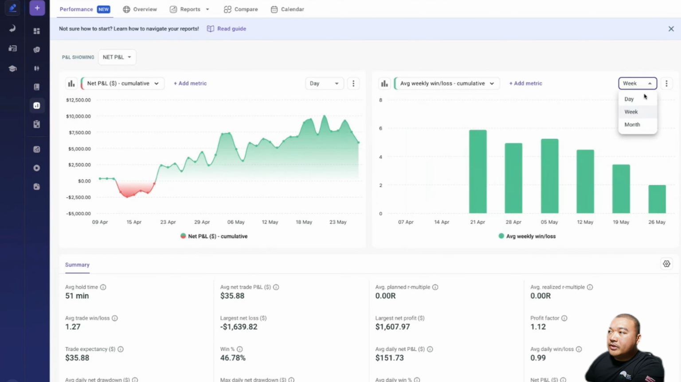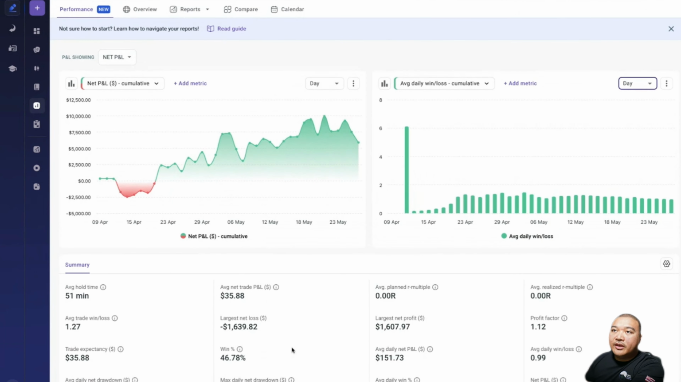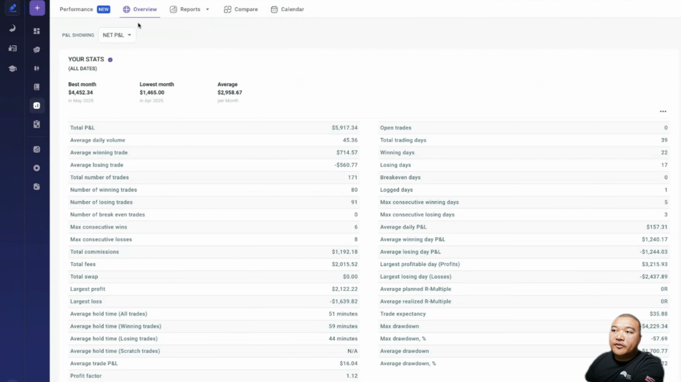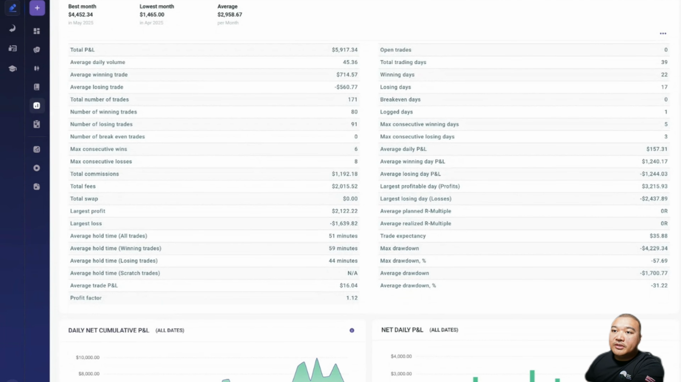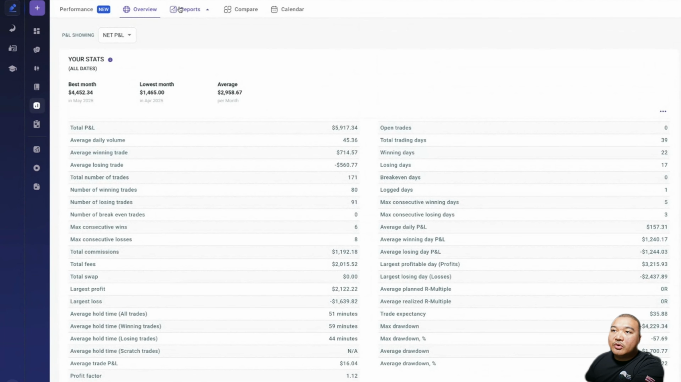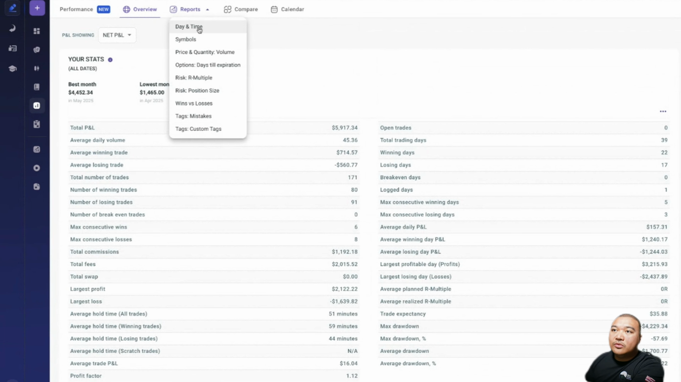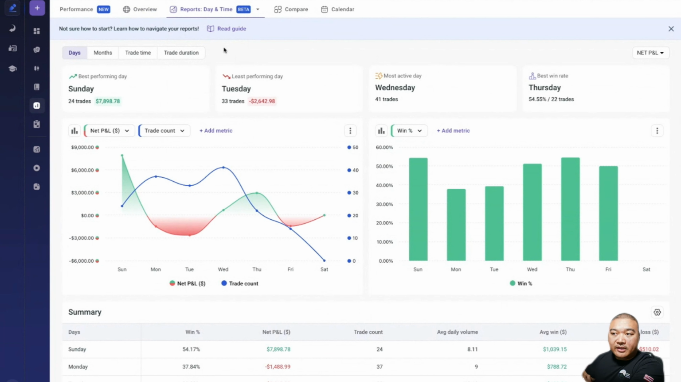And you can see the weekly view. But if you scroll down, it summarizes each of the trades here. Really cool thing. Then you have the overview, and this is kind of like what you see in the brokers when you see the reports and stuff. So it gives you a nice visual here. You can see the reports section. This is cool. So we have date and time. All right, this is a cool view that I like.